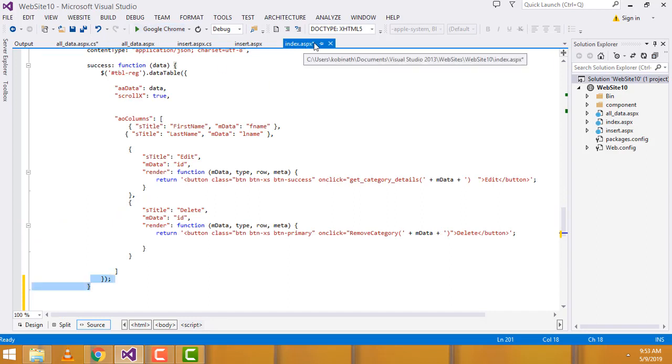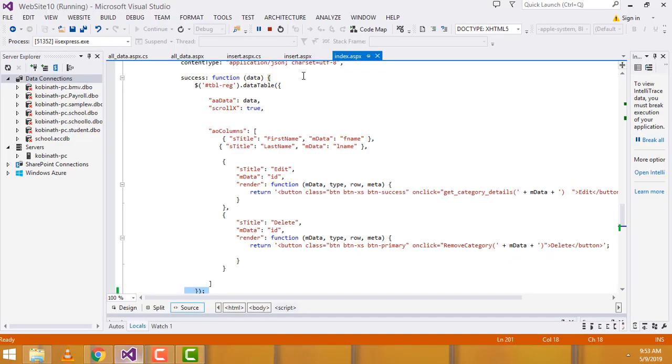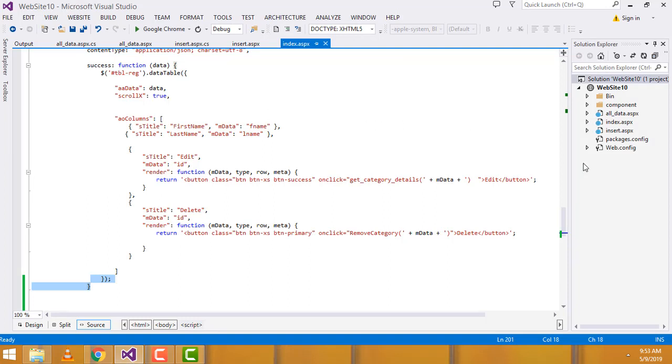Go to the index.aspx. It is starting from index.aspx, so we have to run it in Google. Now here it's loaded successfully. The data table will be loaded successfully. Now what I'm going to do is let's stop it.